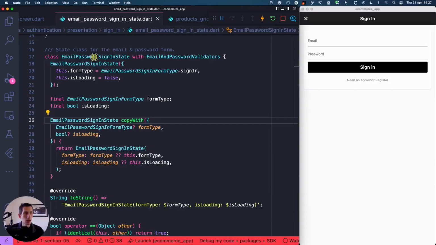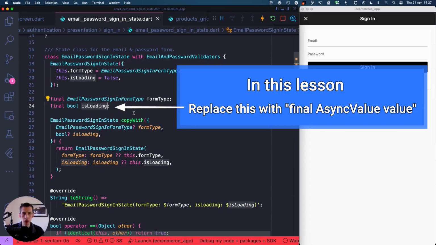As we have seen, our email password signing state class contains a boolean isLoading property that tells us if we are in the process of signing in or not. But as we have discovered, it's better to use a sync value for this because this carries more information about data, loading, and error states.